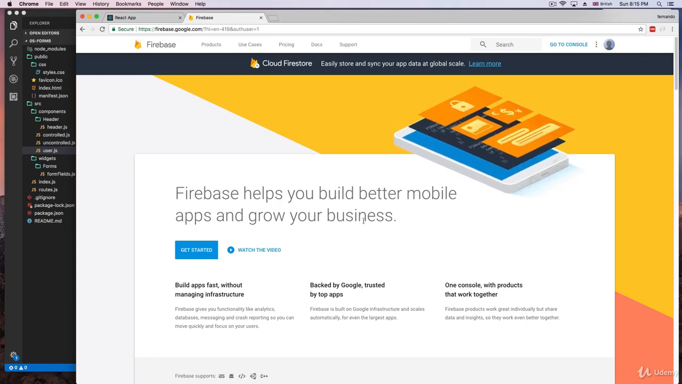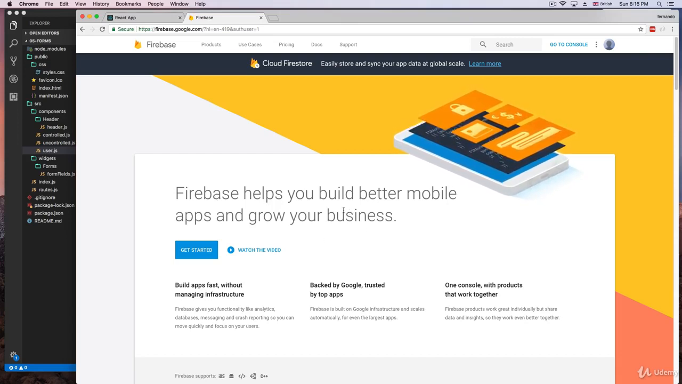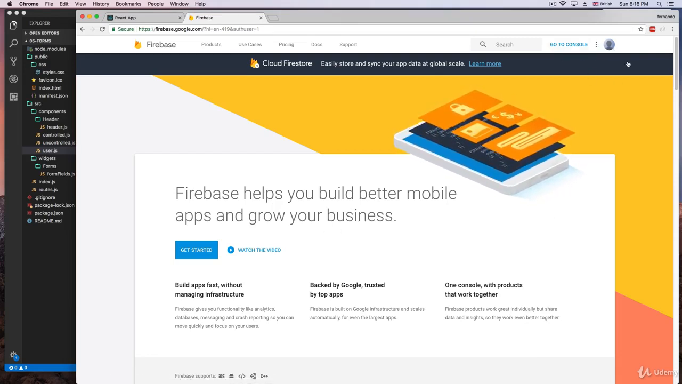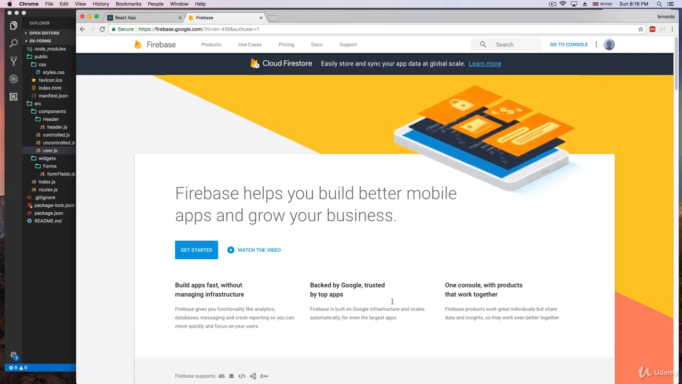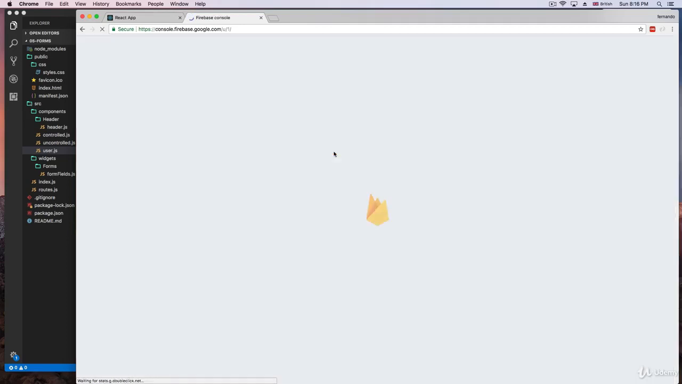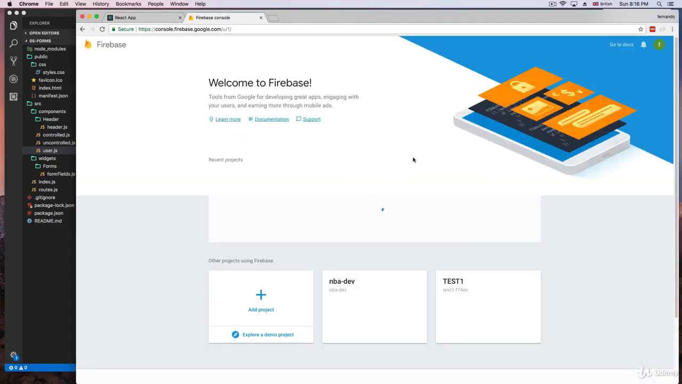So this is what it is, it's just a cloud service that we can connect our application to and make it work. Now, I am assuming that you already have an account, a Google account, so you need to log in. That's the only thing that you need to do. And then after you do that, we need to go to console. So go to console. Okay, so it's gonna load, and then it's gonna give us kind of a new panel.